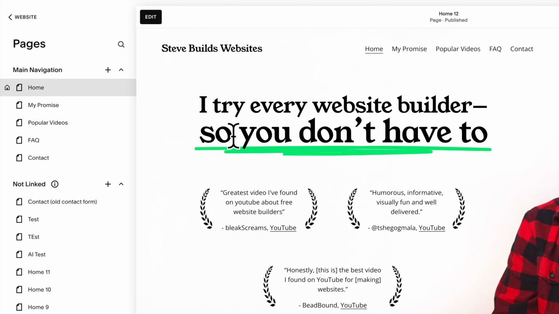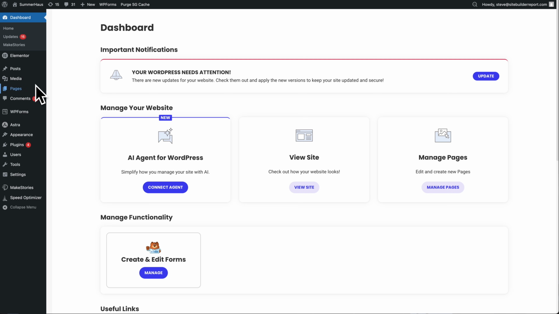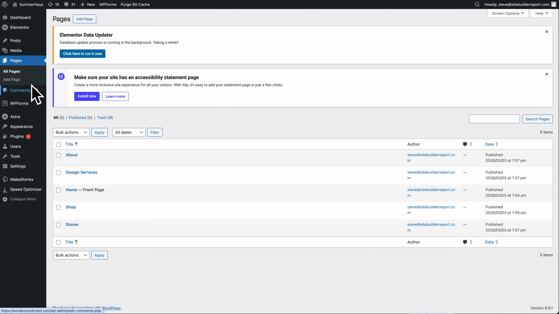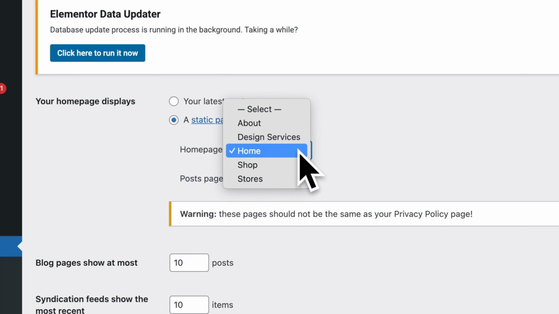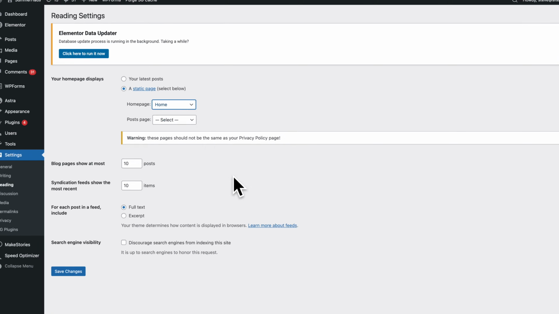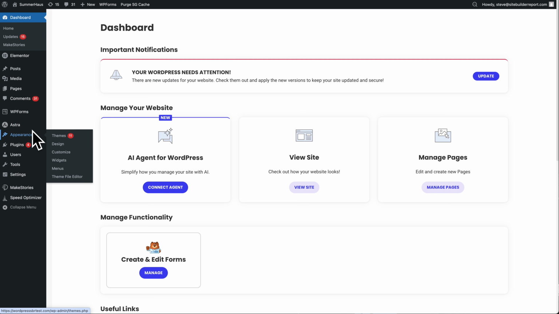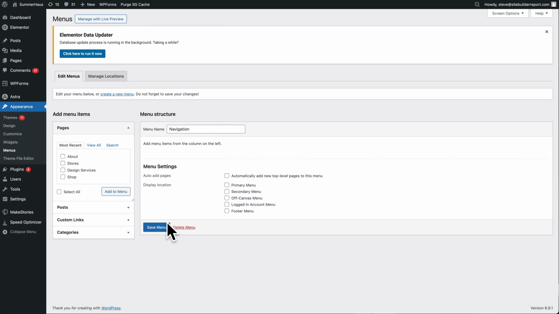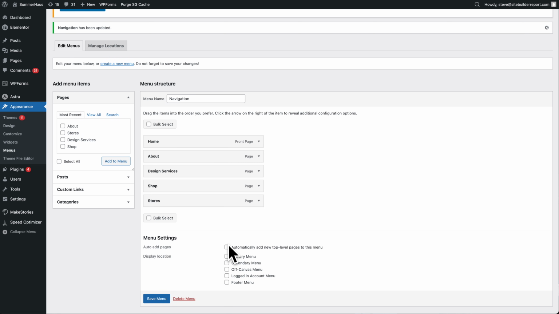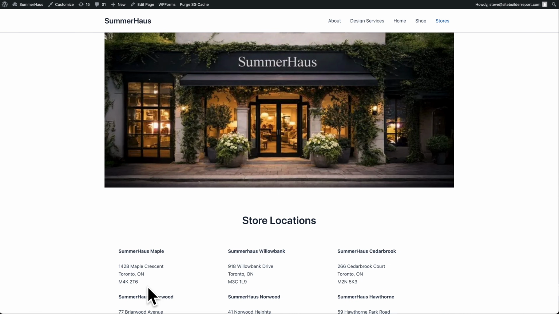Now let's see how that works in WordPress. You might think we should go to Pages to do this, but that's actually wrong. Instead, to set our homepage, we go to Settings and Reading, and we select which page is our homepage. To reorder our navigation, we go to Settings, Menus, and we have to create a whole new navigation. We add our pages, set it as a primary menu, and now can edit our navigation.